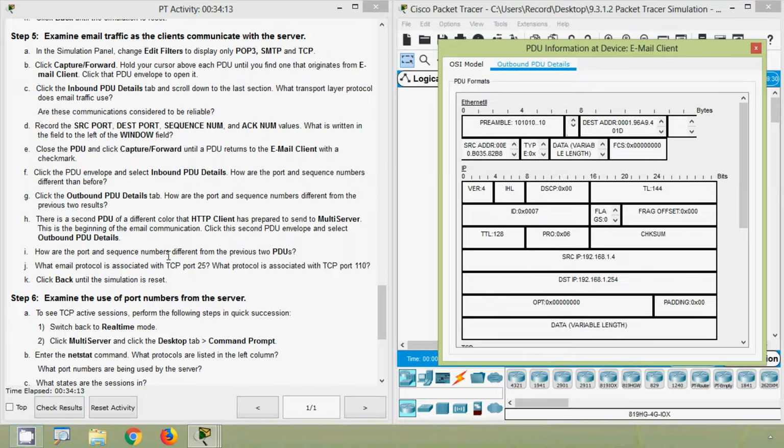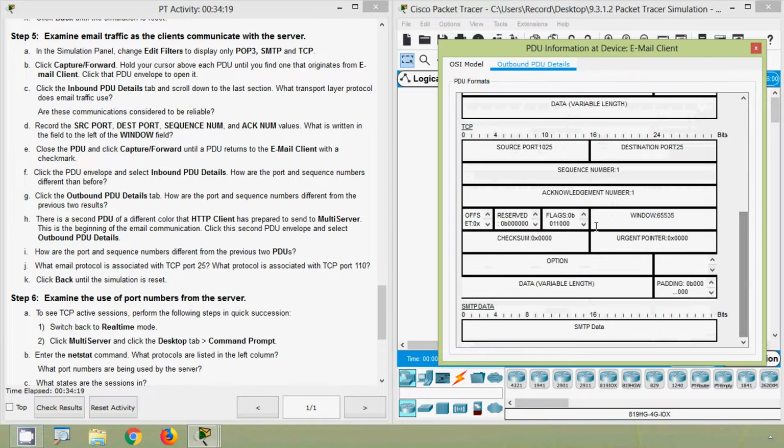How are the port and sequence numbers different from the previous two PDUs? Okay, we can check that. Here we can see TCP port numbers and here we can see sequence number and acknowledgement number. It's 1. What email protocol is associated with the TCP port 25? It's obviously SMTP. And what protocol is associated with the TCP port 110? It's POP3.